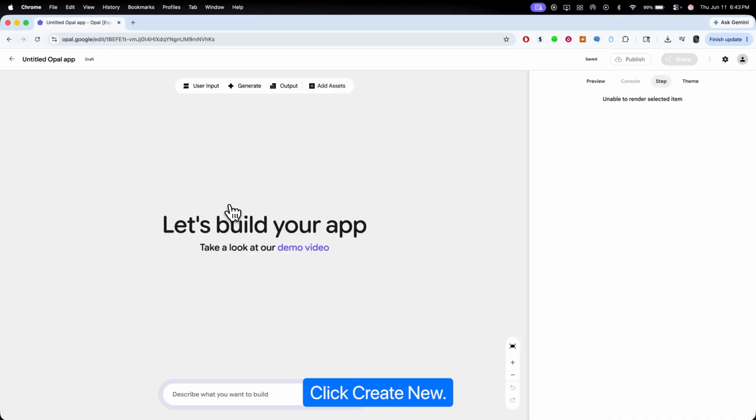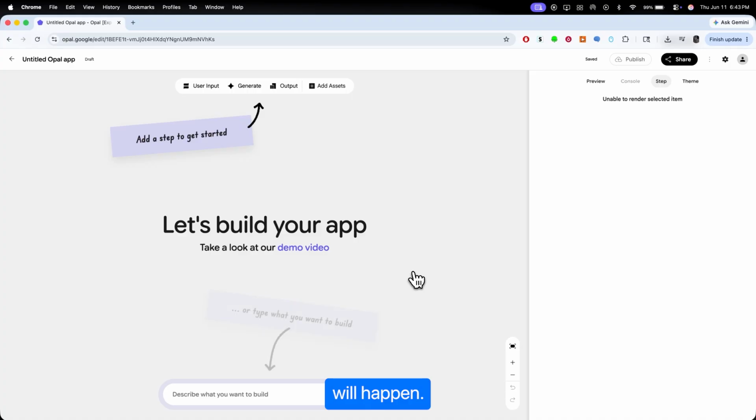Click Create New. You'll now enter the workflow editor, which is where most of your work will happen. At the bottom of the screen, you'll notice a prompt box. This is one of the most important parts of Opal. Instead of manually creating every workflow step yourself, you can simply describe what you want the application to do. Think of it as giving instructions to an AI developer. For this example, let's build a simple blog generation tool.